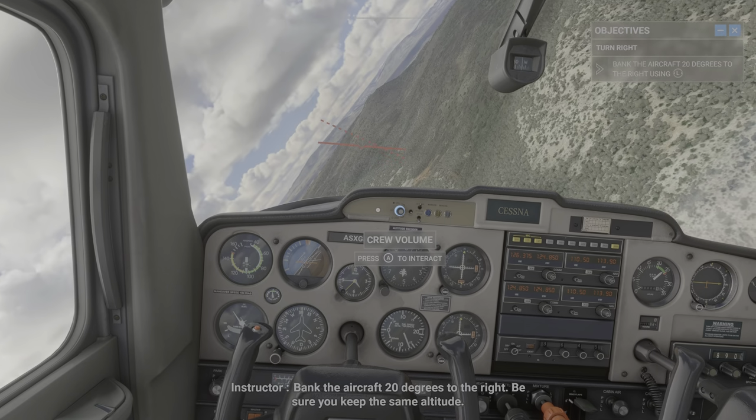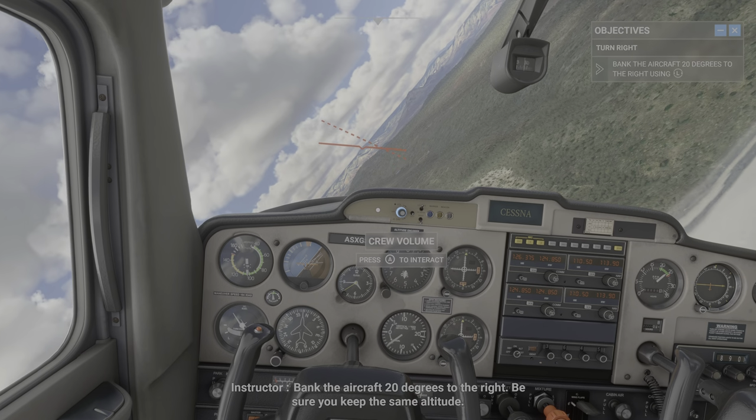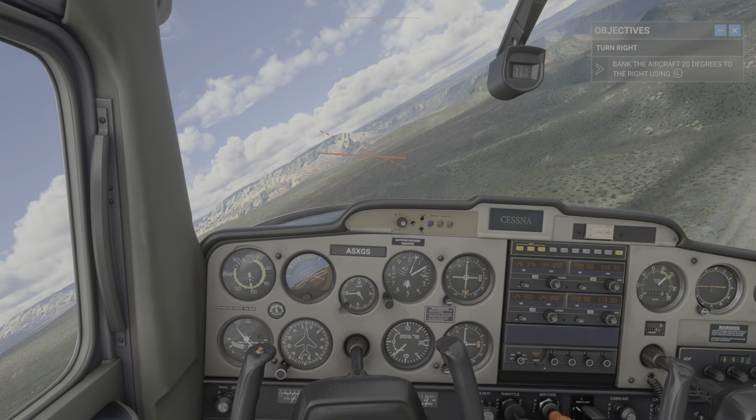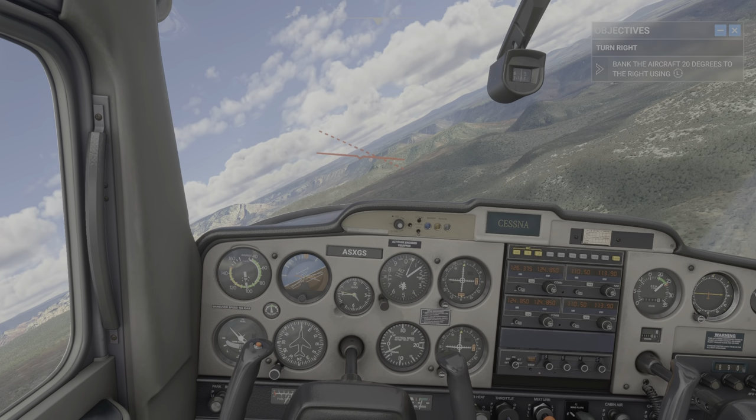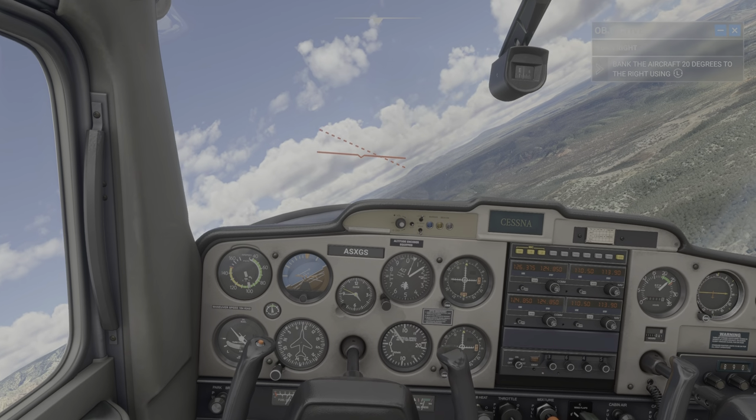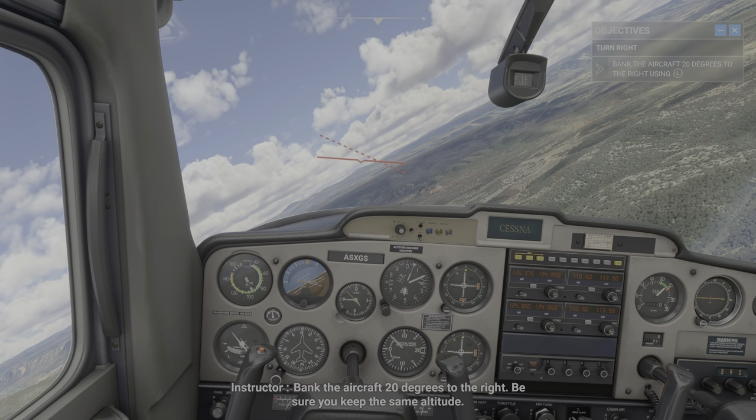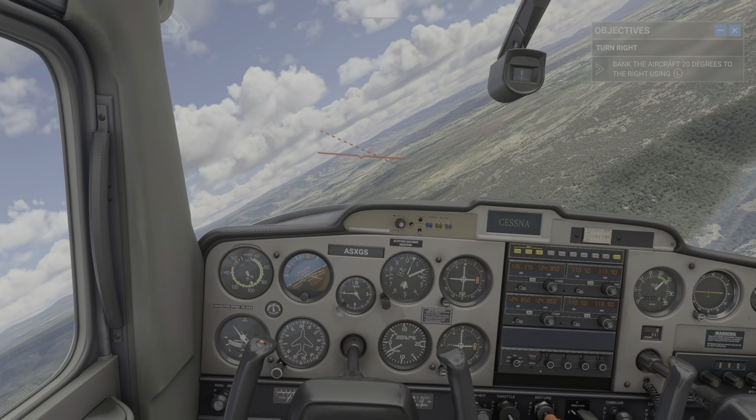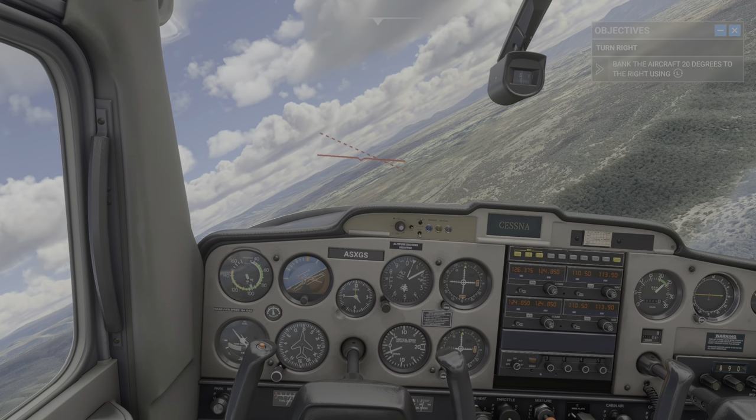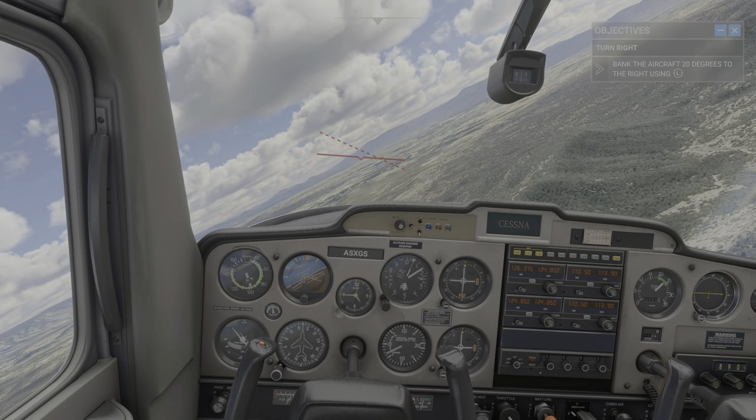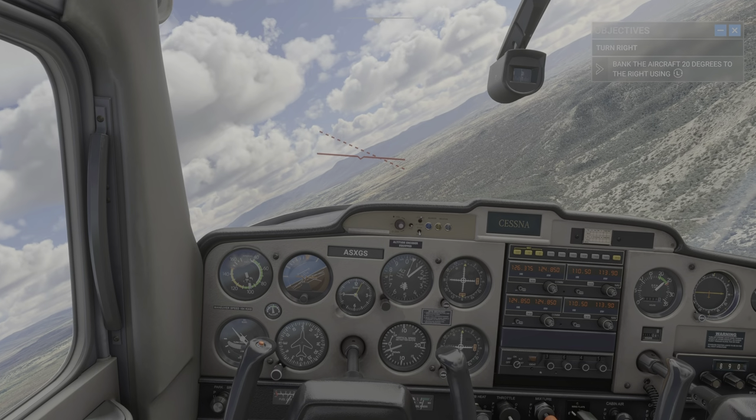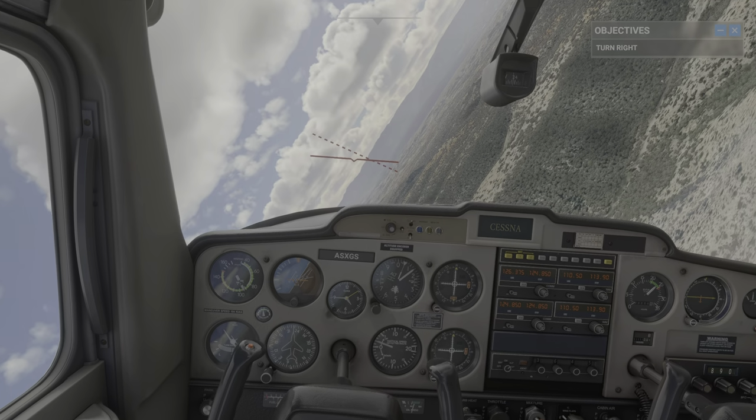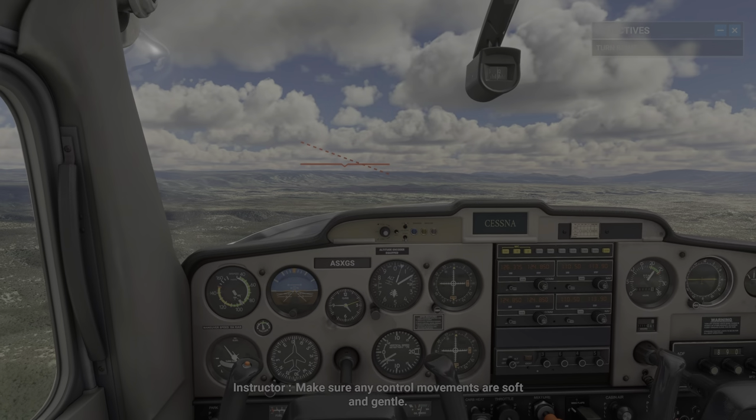Bank the aircraft 20 degrees to the right. Be sure you keep the same altitude. Make sure any control movements are soft and gentle.